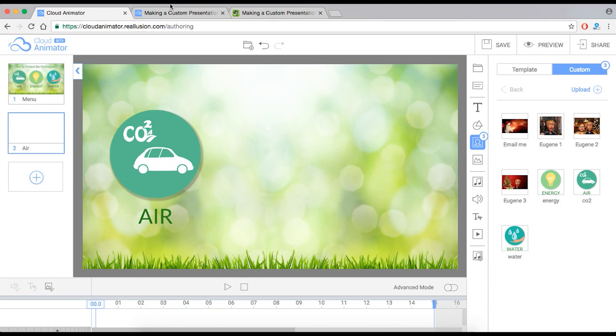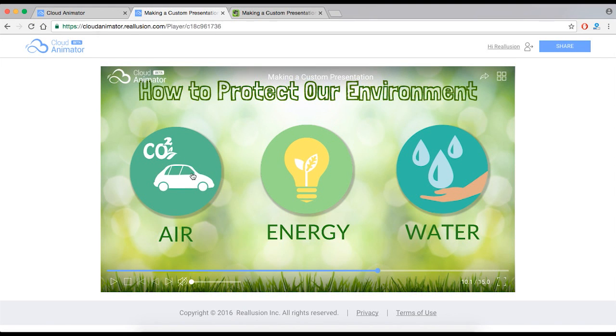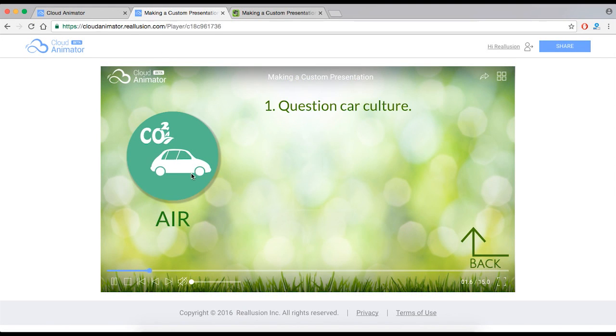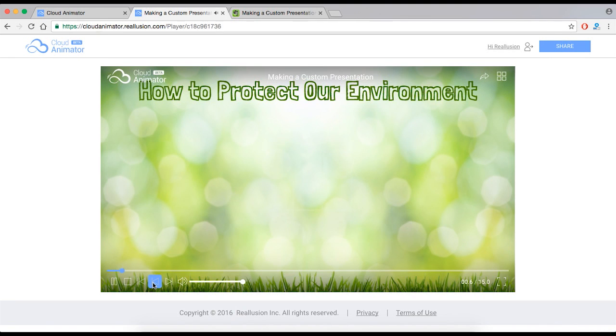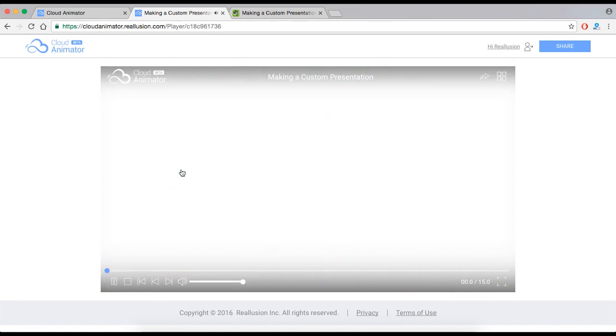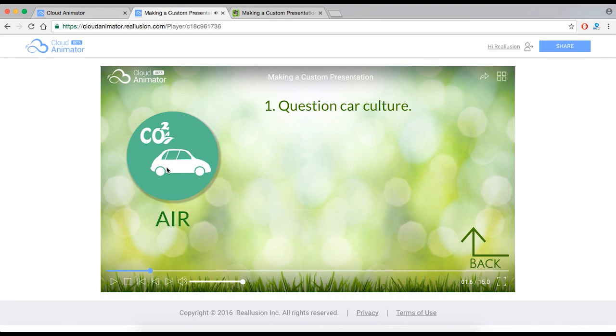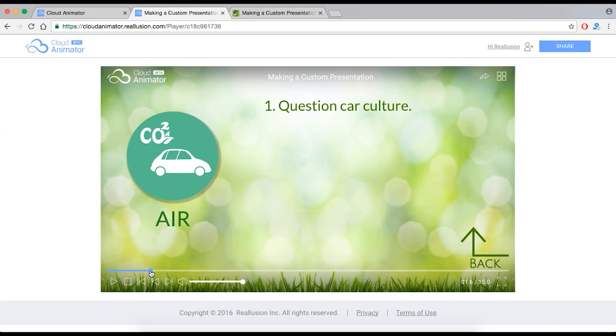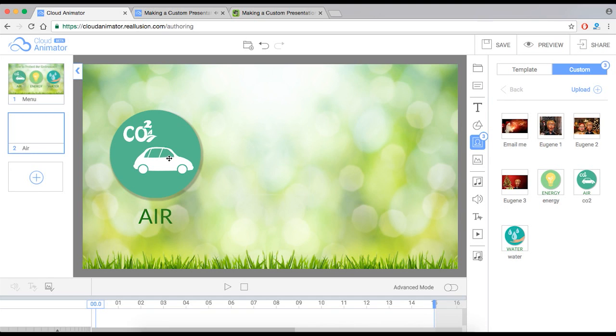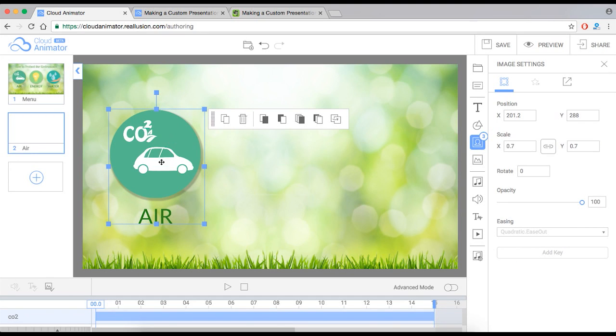Or better yet, remember that at the beginning of the second scene, when I click on it, it says air. Hold up, let me turn this up a bit. How to protect our environment. Not that one. Air. Air, okay? At the very beginning it says air. So we can do that too. Let me double check that this is not appearing. Air. No, at second 0, that's when it says air. So I'm going to select that, make sure that it's going to appear on second 0.